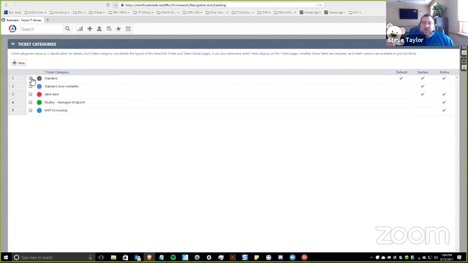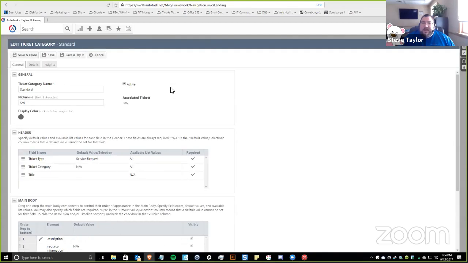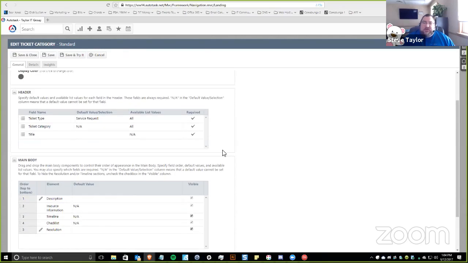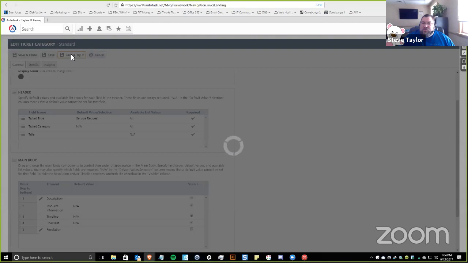One, I'm just going to open up my standard here, and I did edit this one as well. You'll see that it has some of those features that you're used to when it comes to what you want it to fill out automatically. And you also have the ability to hide things. So if, for example, I didn't want the resolution on here, I just uncheck that box. I'll hit save and try it.